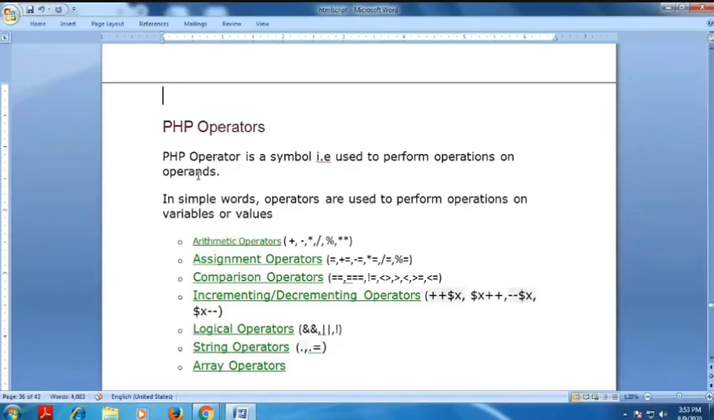Welcome to the short-term online course, Basics of Web Development using HTML and PHP. In this video, we will discuss what operators are available in PHP, the conditional statements, what looping statements are available, and what functions are used in PHP. First, we will see PHP operators.